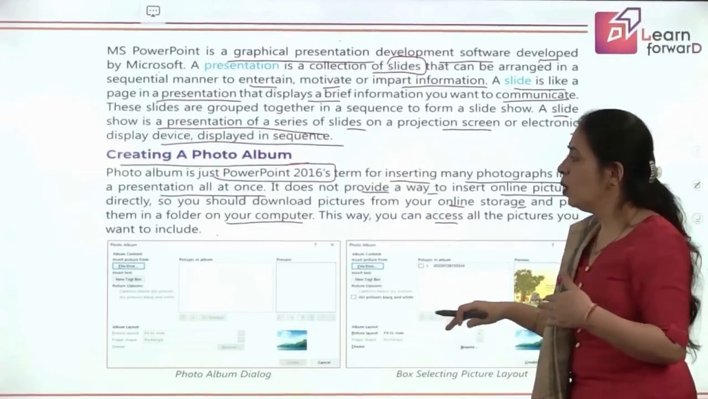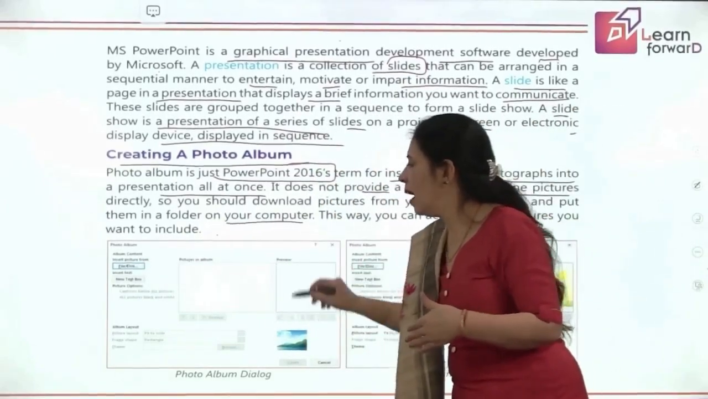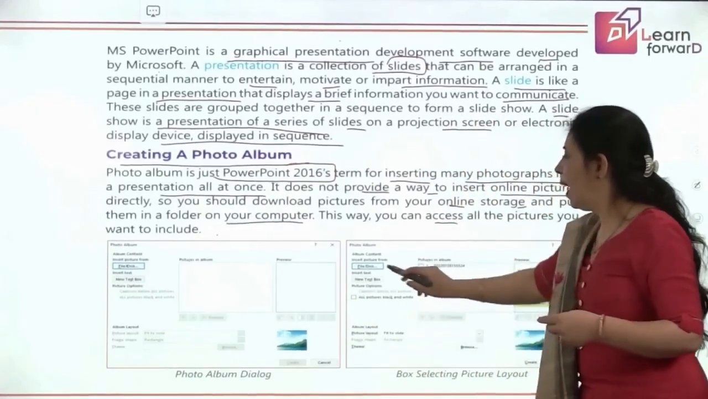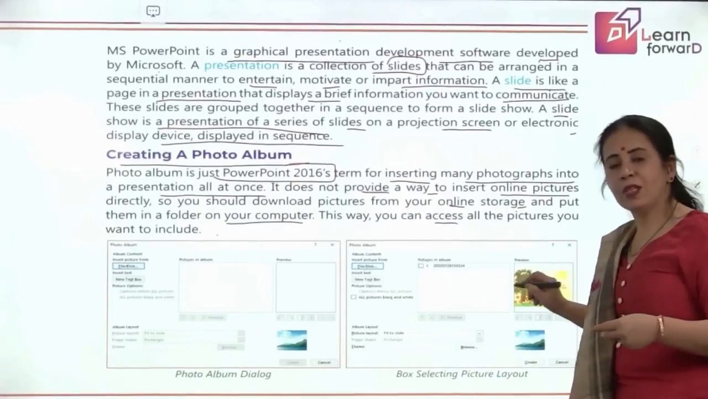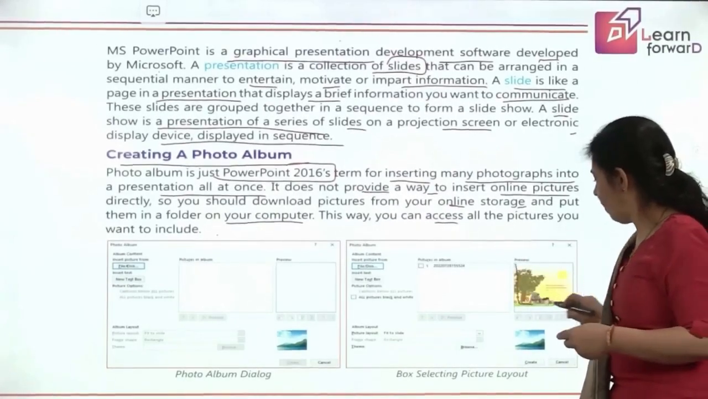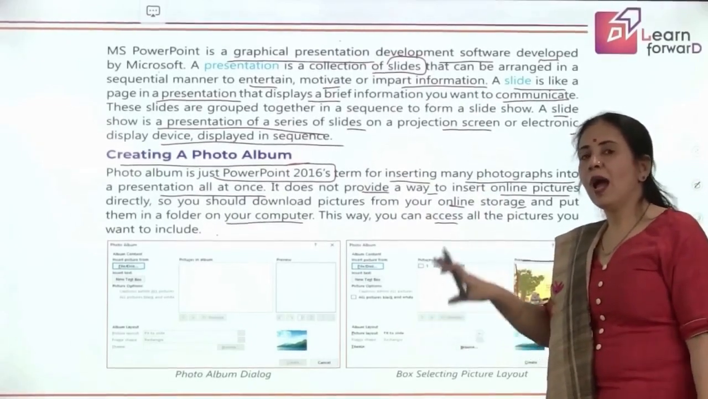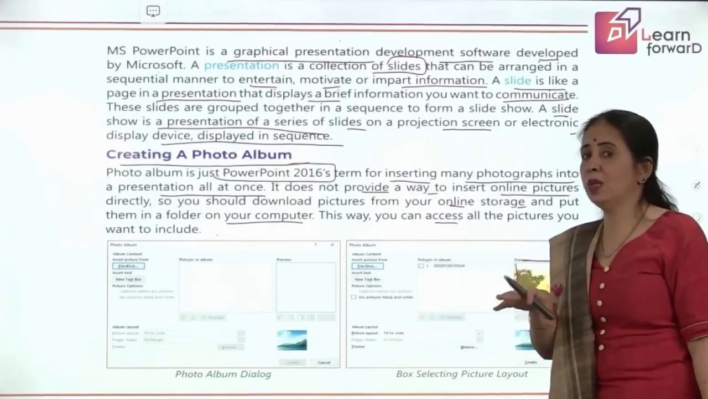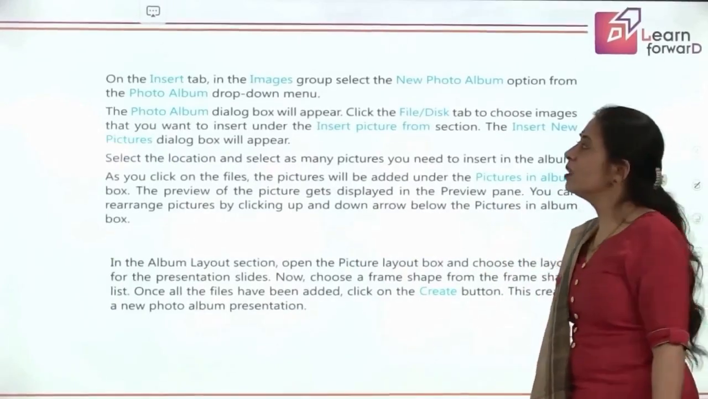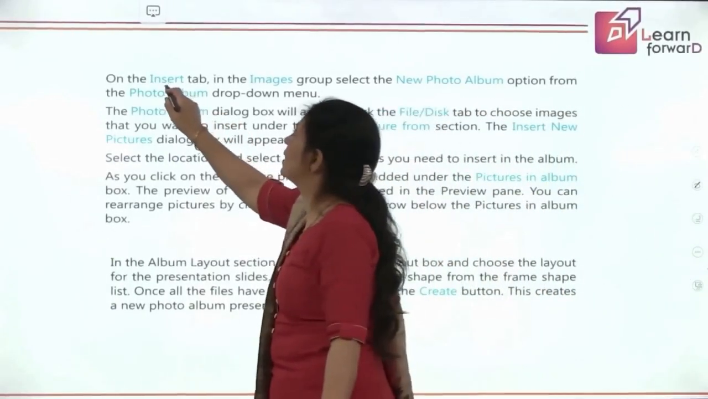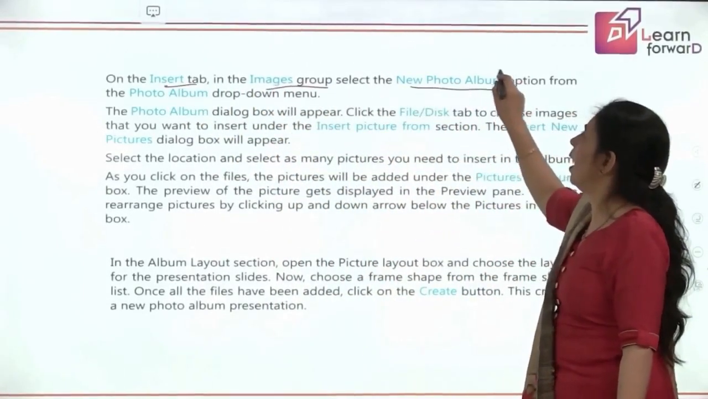Got it? So what we'll do, we are going to a particular file and we'll open the album. The folder will be opened, and inside the folder you will find the files. Whatever pictures you have added there, you will get the preview of those pictures. You can look at the preview, and then it has to be fit into the slide, right? I'll be telling you how this all has to be done. So first thing is, we will be going to the Insert tab, in the Images group, and then you select the New Photo Album option.